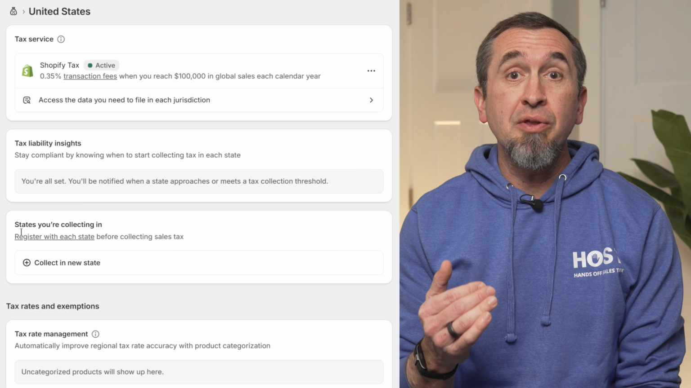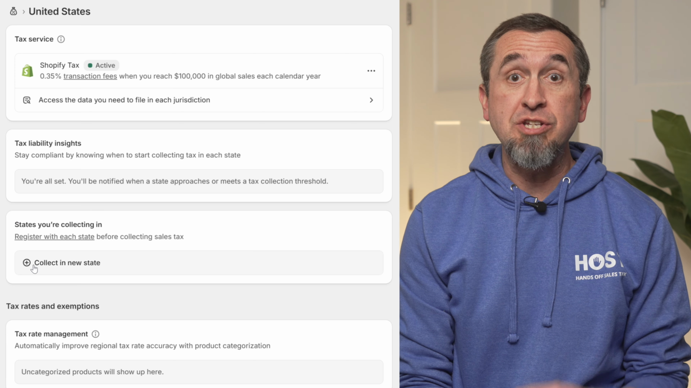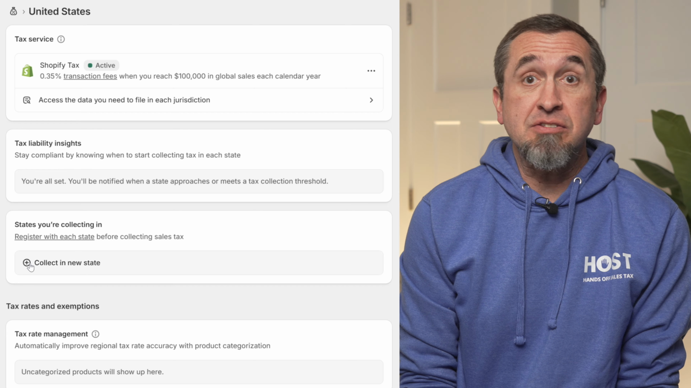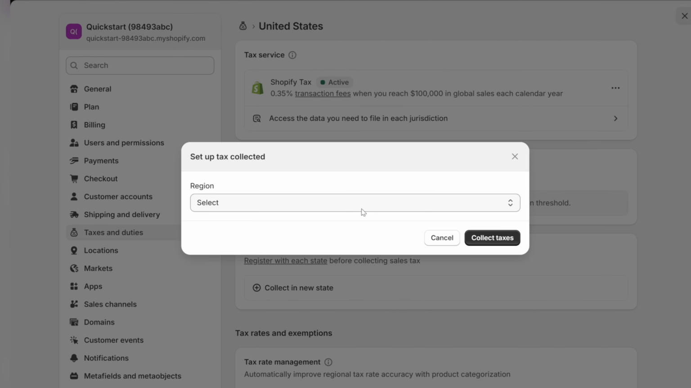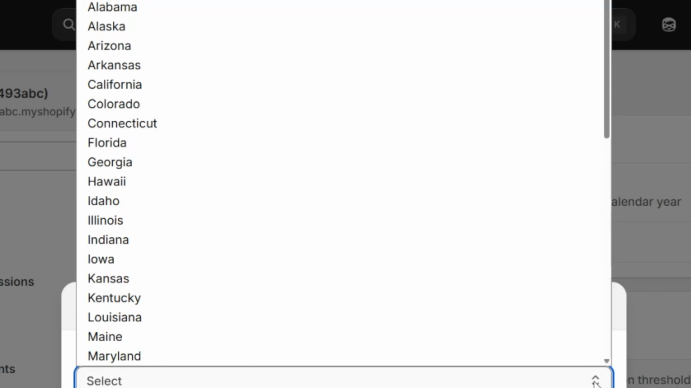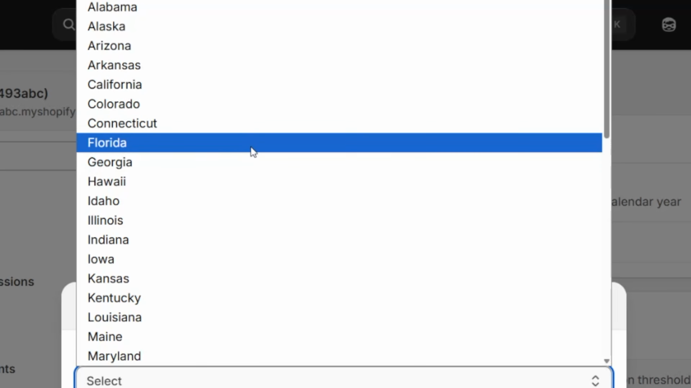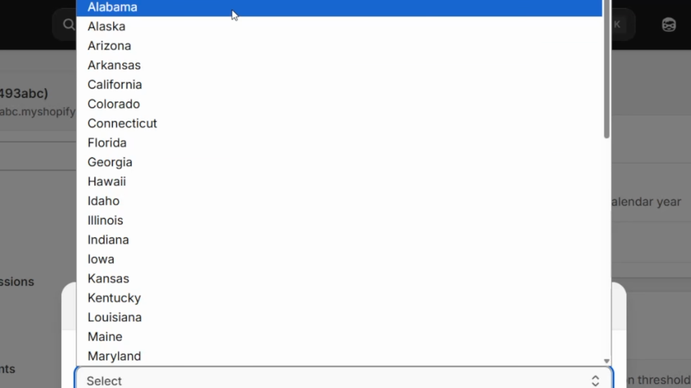Remember that. Just below that section is the states you're collecting in section, which is where we need to be for configuration. As you add states, they'll begin to populate here. Click on Collect in New State to add a state. You'll notice that Shopify will only list the states that have sales tax, so Delaware is not here, for example. Select the state where you need to set up sales tax collection.